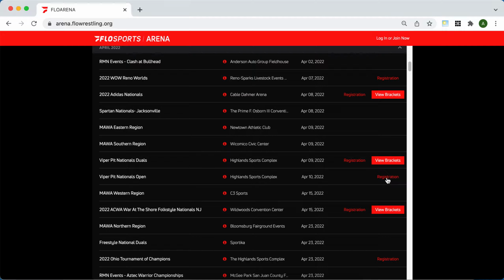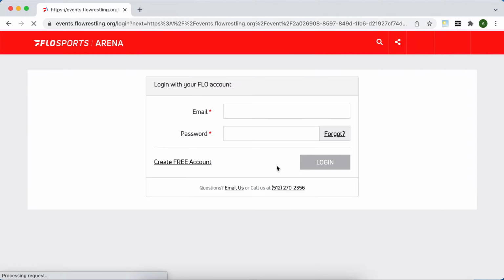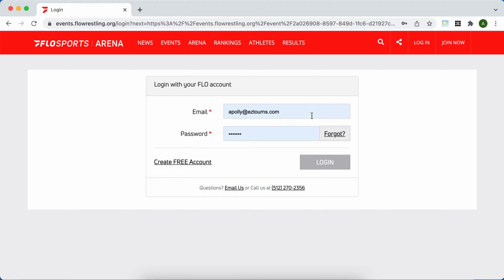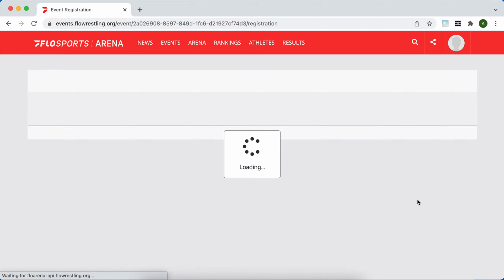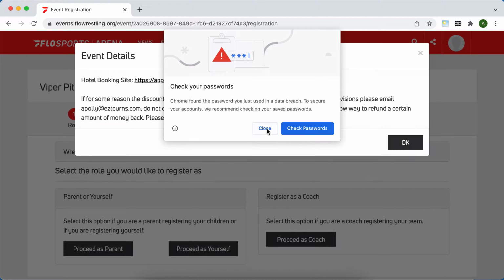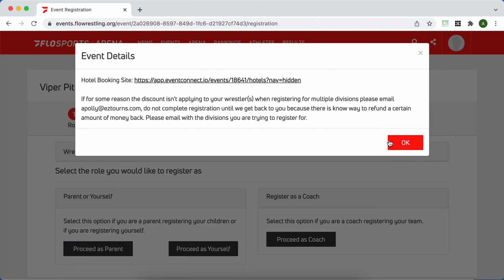Option for multiple divisions. For the tournament you want, make sure you're in the open for Viper Pit. If you already have an account, you can log in. If you have to create one, do it here. If for some reason the multiple division discount isn't working, please email me before going through this. Email's right here.